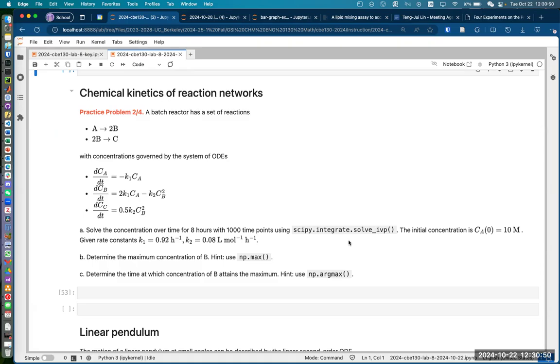Because CA analytic here you define as a lambda function, right? Because it's a function, you need to evaluate the function. So instead of CA analytic, you want CA analytic parentheses T. Parentheses or square brackets? Parentheses, because this is a function. Evaluate at T. Okay.